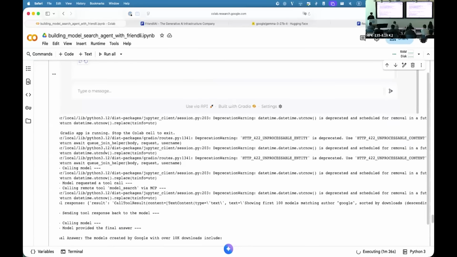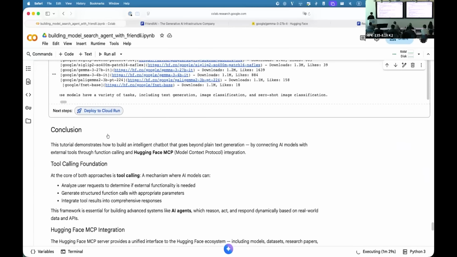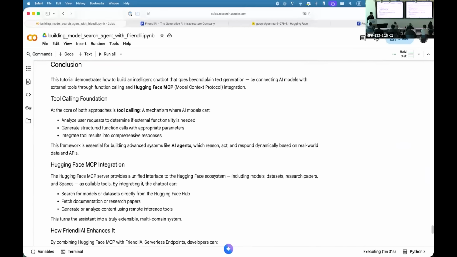Yeah, I think this is it for this session. So we've seen how to build a single agent using friendly serverless endpoints with the external tools from Hugging Face MCP. So thank you for joining the session, and I hope this session inspired you to build cool stuff on friendly serverless endpoints. Thank you.